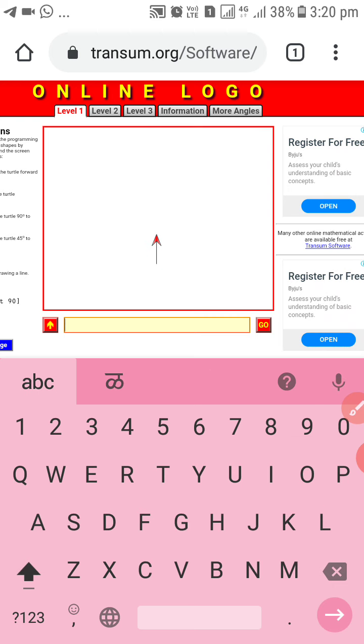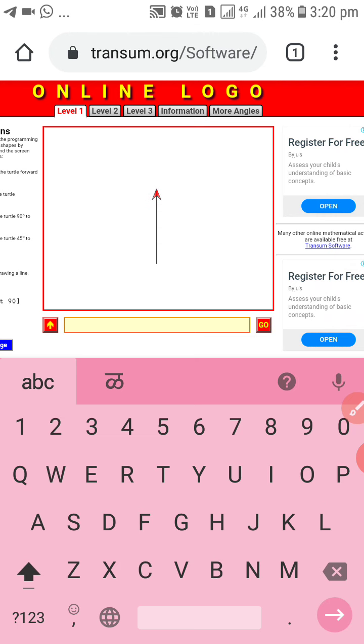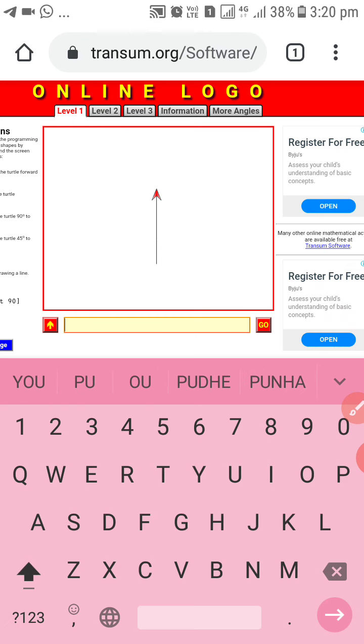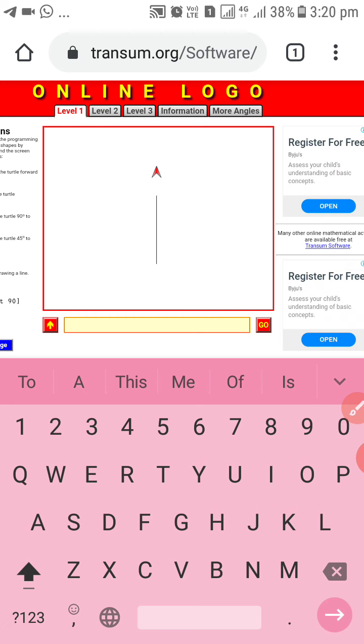Now see, turtle starts drawing. Again FD 10. Just check the result, FD 10. Yes, turtle started drawing now. Again, if you type PU, pen will be up and it will not draw anything. Again, you type FD 5. Turtle will only move now, but it will not draw.